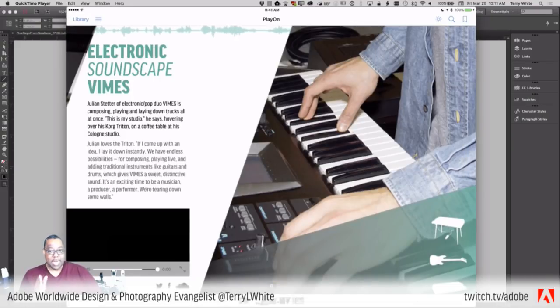And again, this document was built 100% in InDesign CC without writing any code. So this can all be done by us mere mortals who don't necessarily do any coding whatsoever.